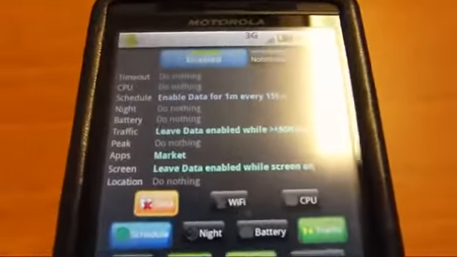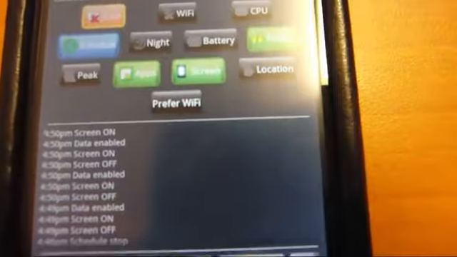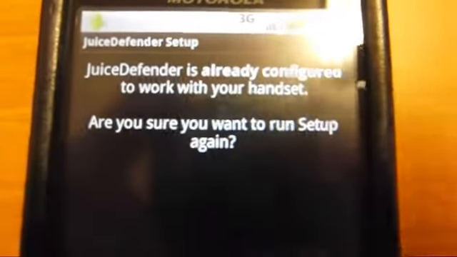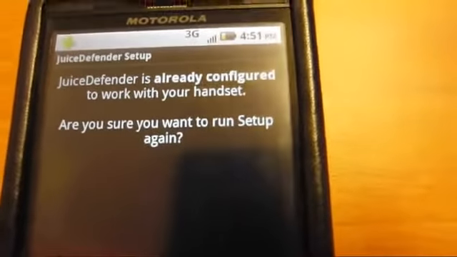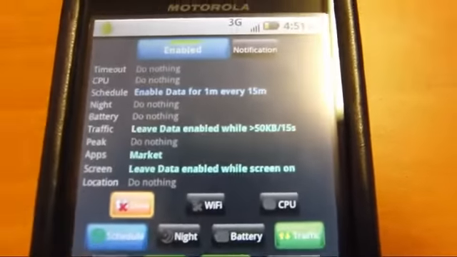Open it. When you first open it, you will have these configuration options, which is what I'm going to try to explain. When you first open it, you go to setup, and it will automatically run a test and configure some settings for you. I'm not going to run that again.